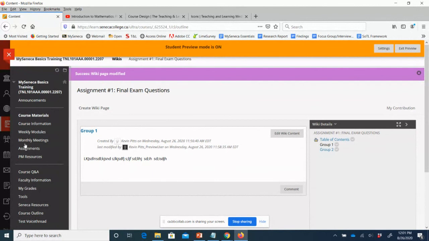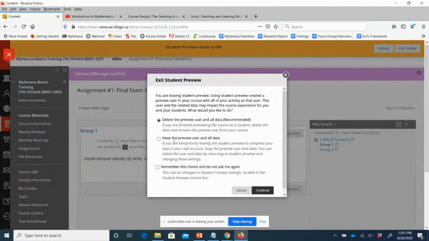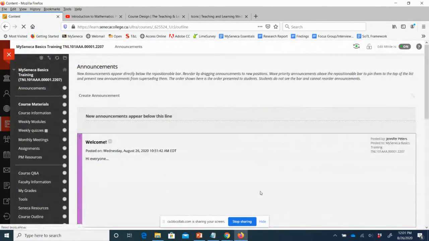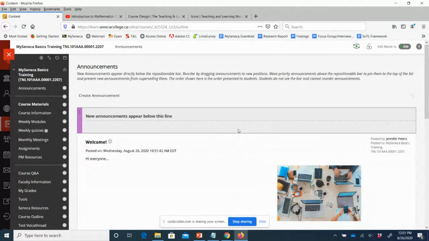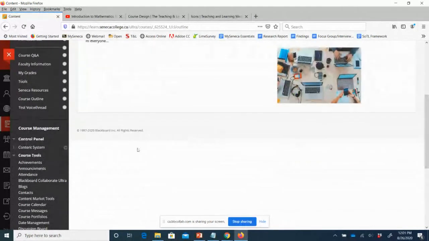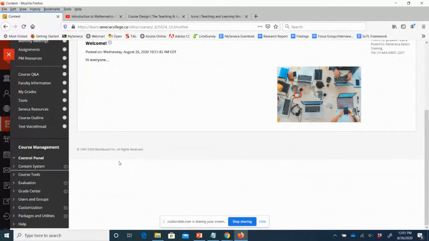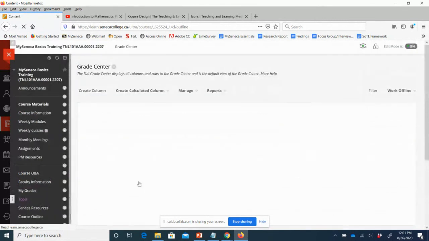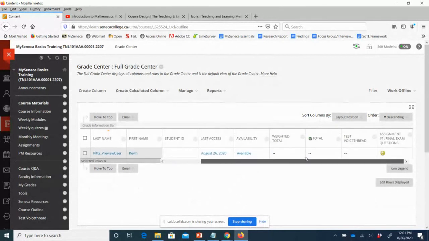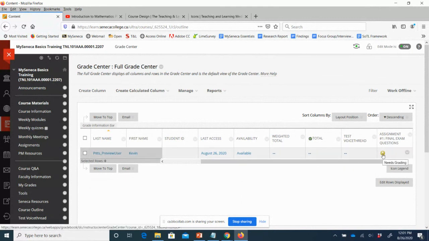Okay, so I'm going to exit preview here because I was in as a student just testing it. And again, I'm just testing this wiki design as a student in my own course, which is a great idea. So then I come back, and now I want to see, I've got some submissions. How do I grade this? So I come down here to my grade center. By the way, if I look at my full grade center, you'll notice that it's added at the end the assignment, final exam question. Oh, and I've got an icon that says somebody submitted. This Kevin Pitts person submitted. So I can go and grade that.